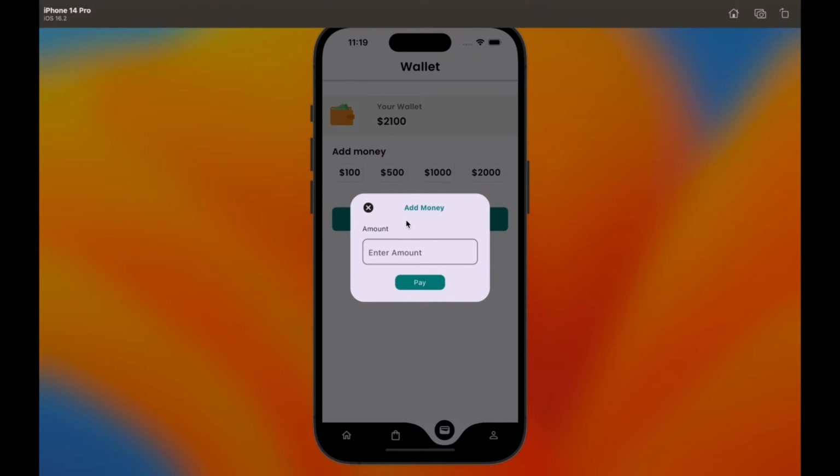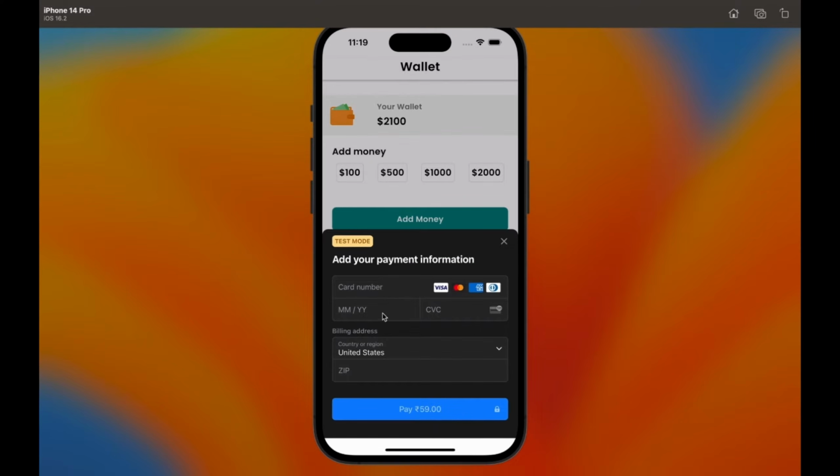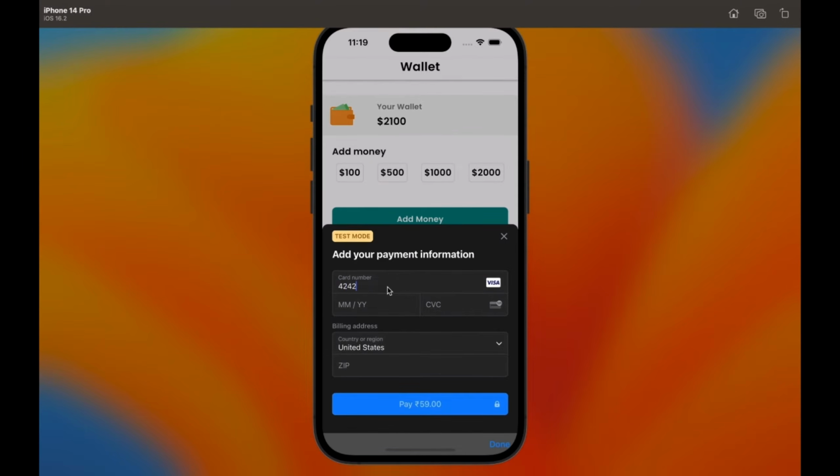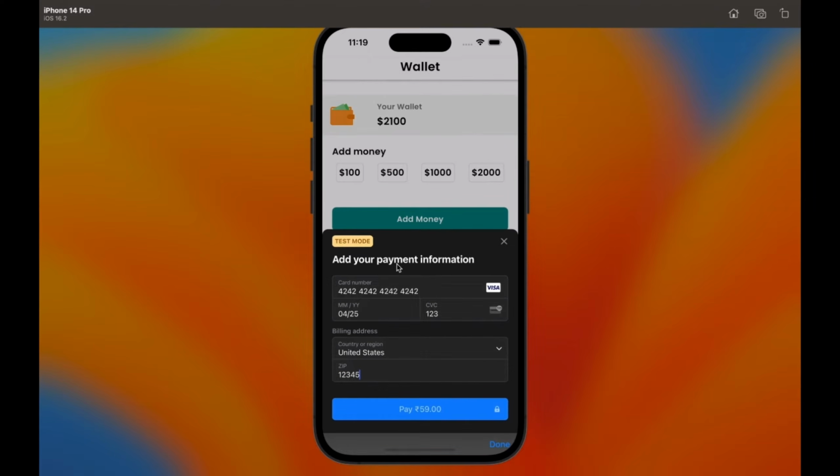So after clicking the add money button, it is showing the text field where you can enter the amount. So I am writing 59 here and will pay using the same gateway, and we'll enter the same card detail. We'll click on pay.